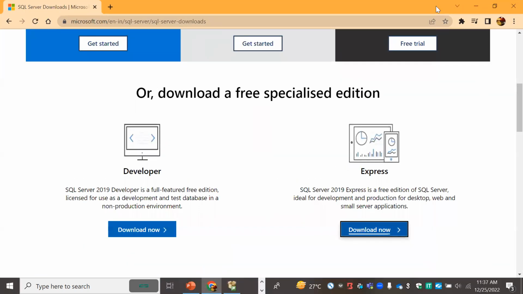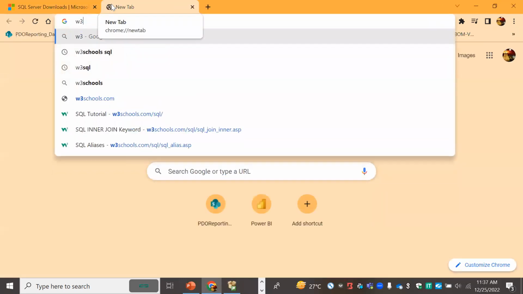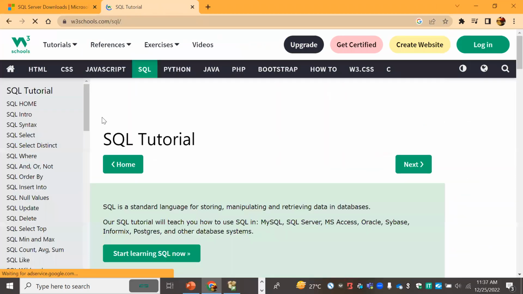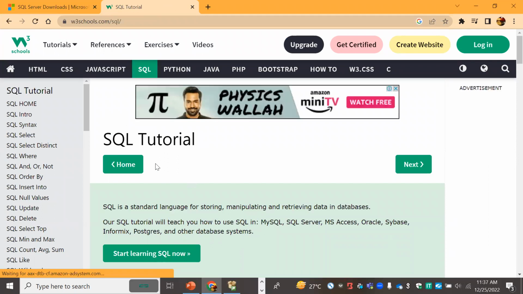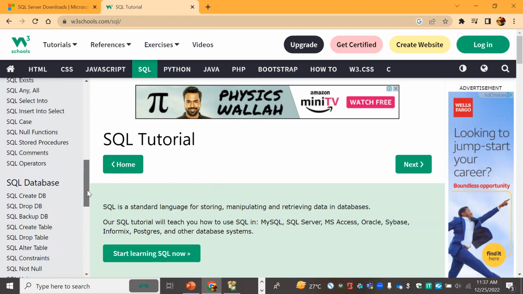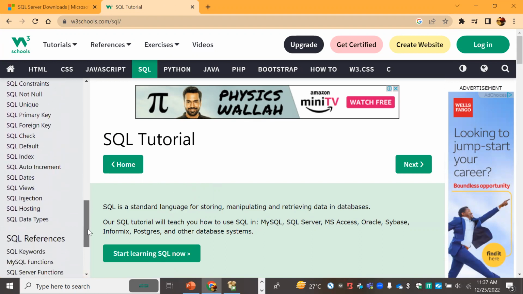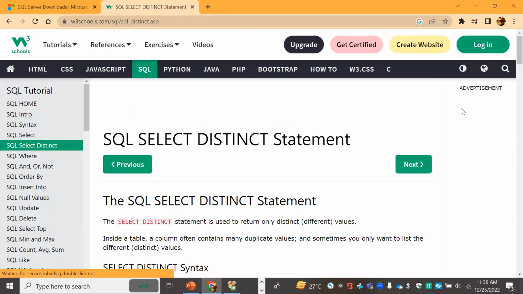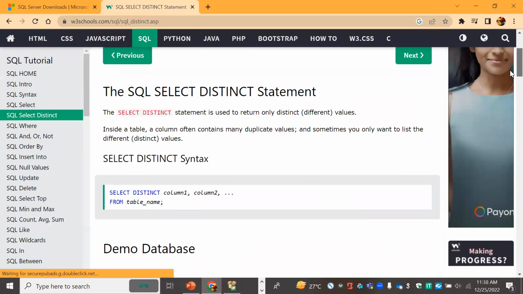For those who are beginners to this SQL Server, you can refer to W3 Schools. Here they have provided very good content. They have provided it for almost all beginners. They have covered all the basic things. For example, we'll take one thing, the SQL SELECT statement.